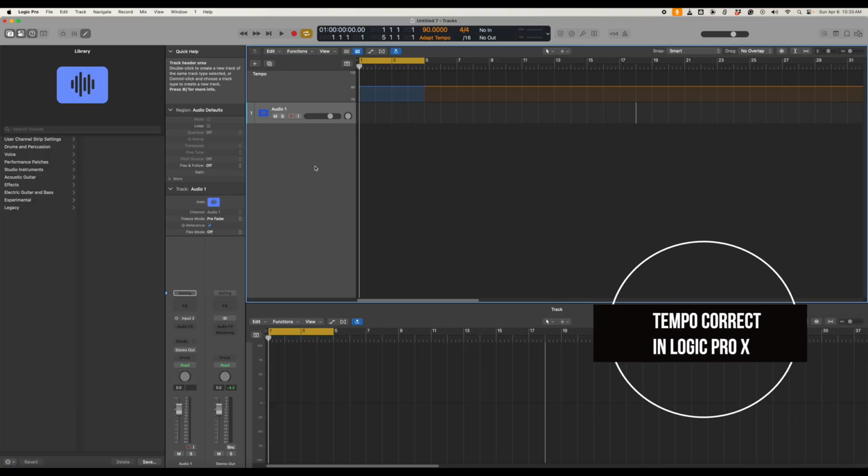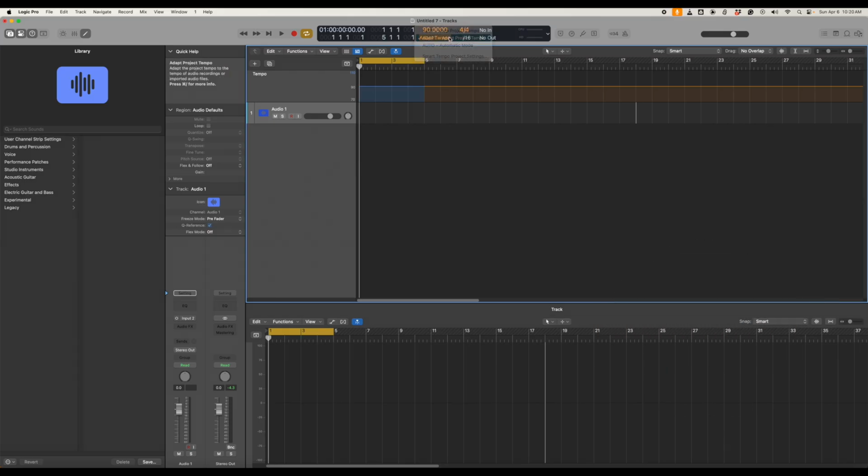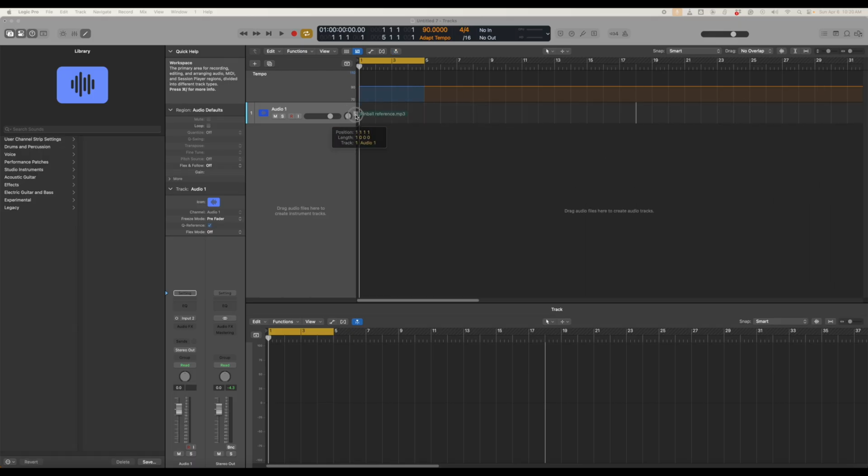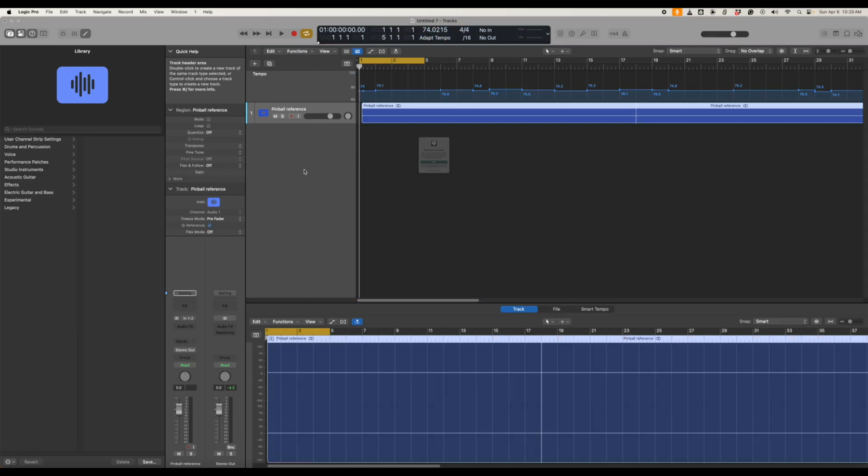Okay, so first thing we need to do is open up a new project and add an audio track right here. The important thing is to make sure that our tempo is at adapt project tempo. Once we have that all set, we drag in our reference file and drop it into the audio track. And we're going to use the track Pinball, which is the cover that we did a few years ago.